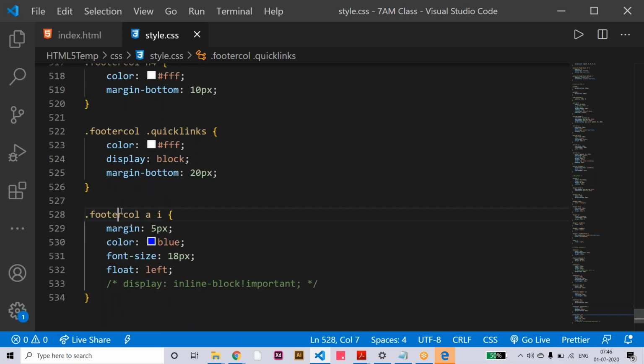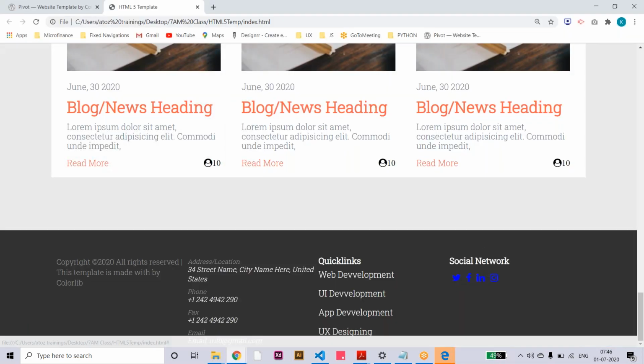Now the photo column anchor, the I tag, and margin here and float left. This is not required. And both of you are going through those cheat sheets. I gave the cheat sheets, right? Ananta and Apurva, you are going through all the tags mentioned and some basic description about them. Okay. So now the photo icons are fixed.